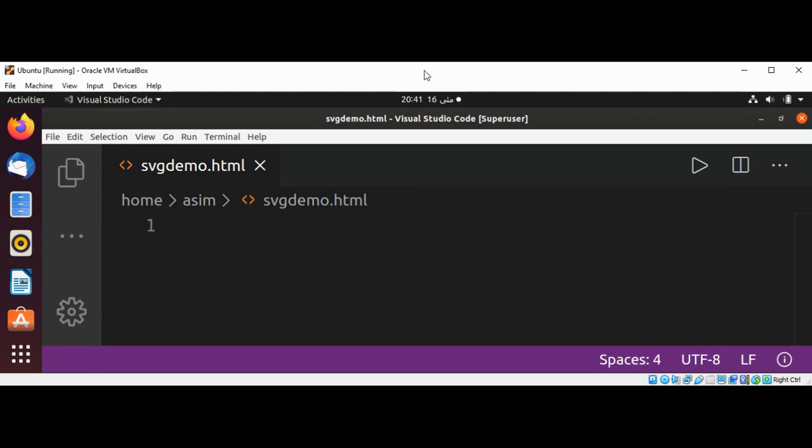In this video, we will learn about SVG. SVG stands for Scalable Vector Graphics. SVG is used to define graphics for the web. We can add SVG tag in an HTML page. Let's see how to do it.